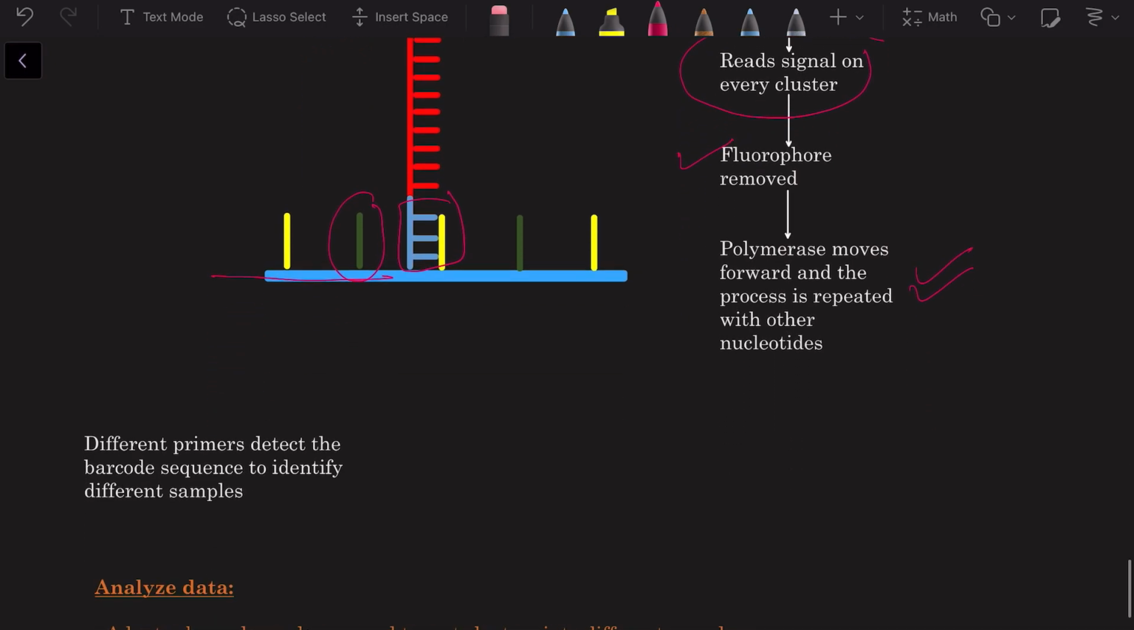And there are different primers that will actually detect the barcode sequence. You remember the barcode sequence that is specific for a particular sample and helps us to sequence multiple samples together. So there are different primers that will read a specific barcode sequence and will let the software know what clusters belong to what sample.